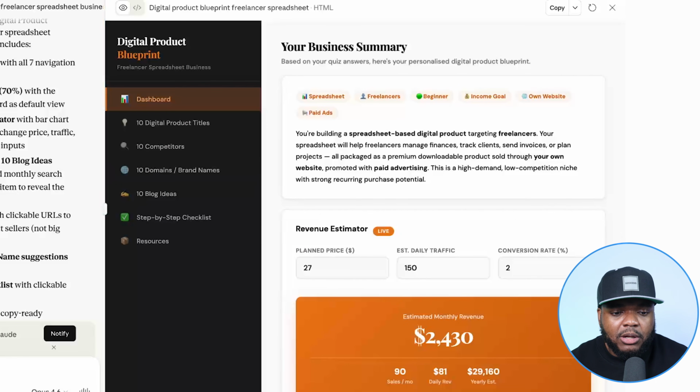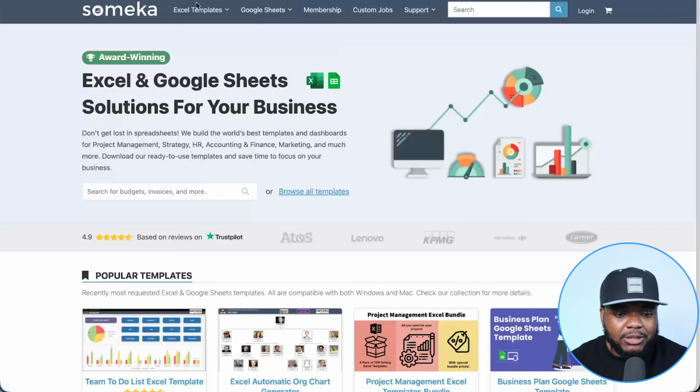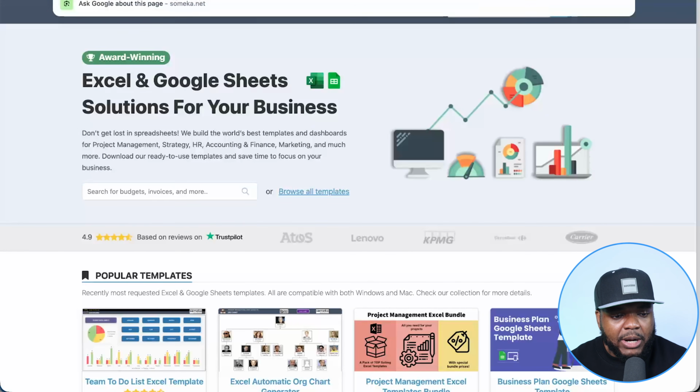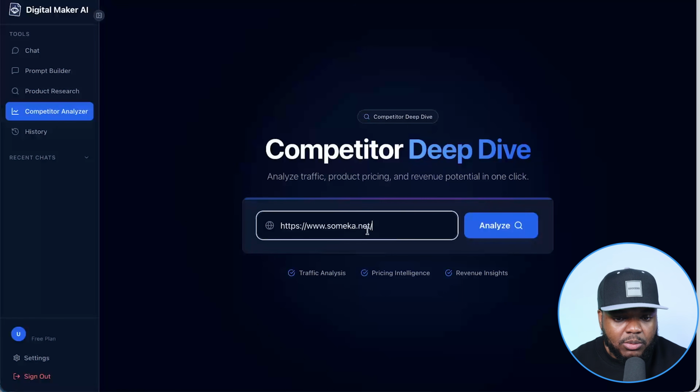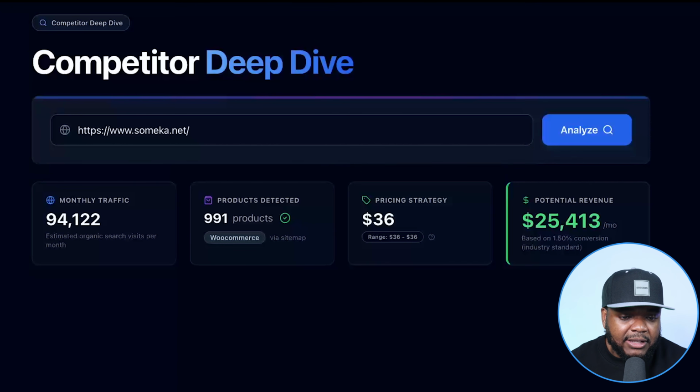There's so many different websites that are doing this right now and they're able to succeed. A lot of people don't think that this is possible. You know, there's this one that I was able to find that when I copied the URL, pasted it into Digital Maker AI, it came back with the estimated revenue. And the fact that they're doing this all through digital products is truly mind-blowing.